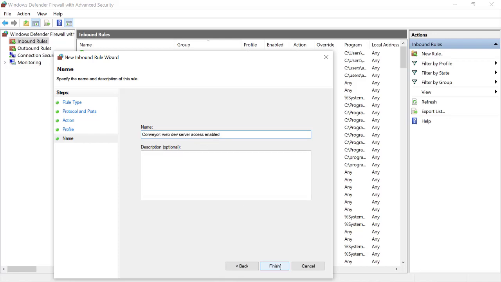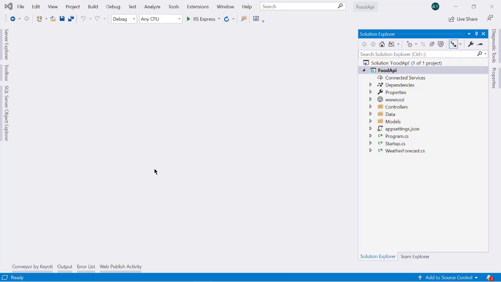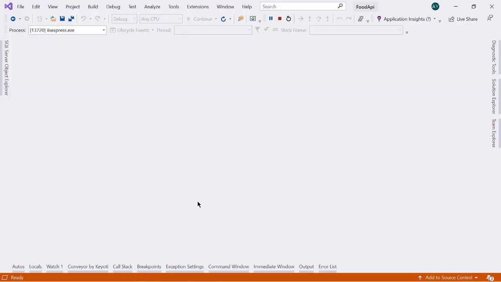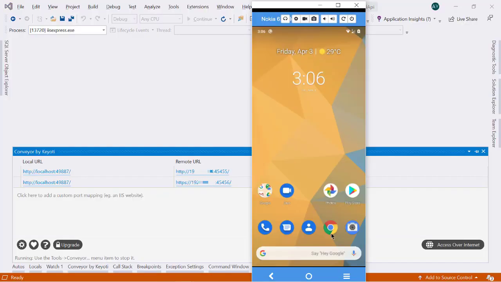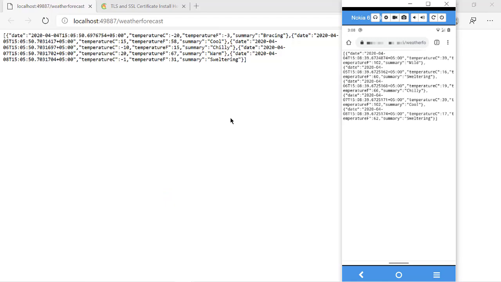Alright, so we have added the inbound rule to use this extension. Now we can use this inside the mobile device. But before working with that, let's run our web API. And then inside the mobile device, let's add the URL. And along with that, we'll add the weather controller that simply returns some JSON data. Alright, so that's working fine. So this is how you can work with Conveyor to test your web applications and web APIs inside the mobile device.